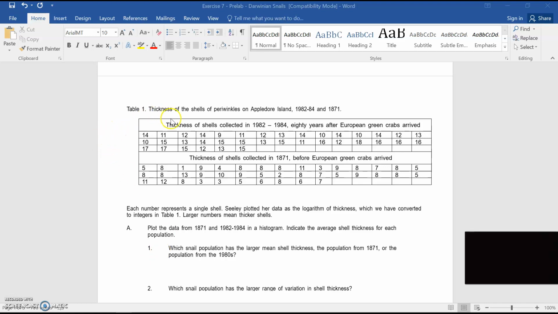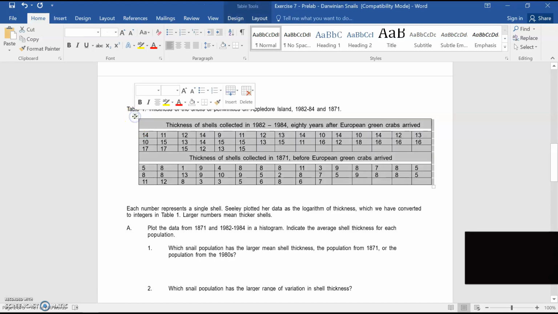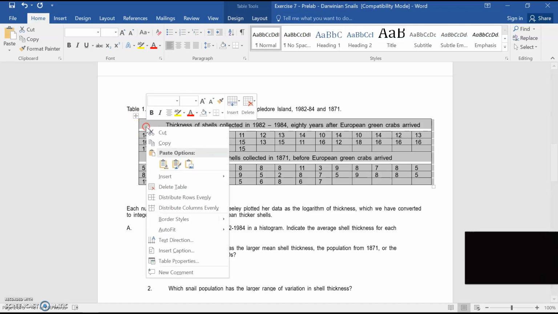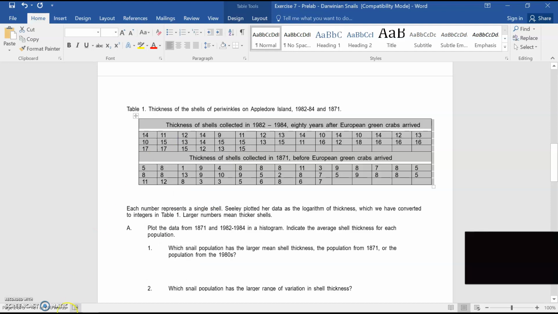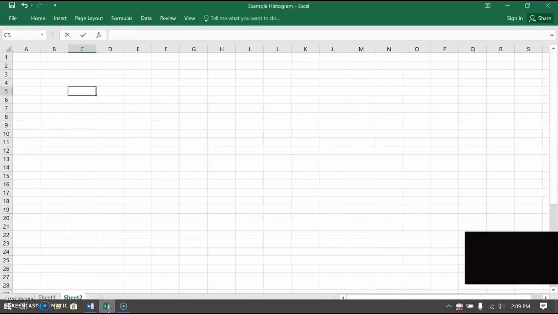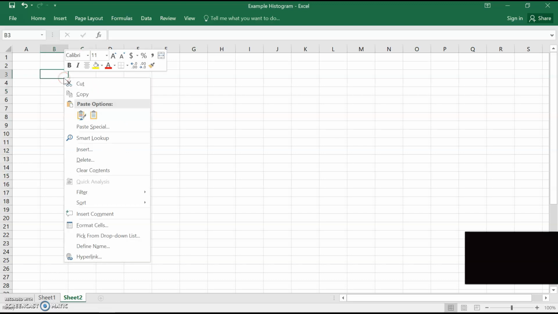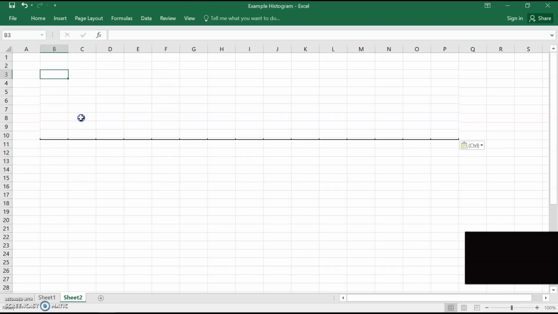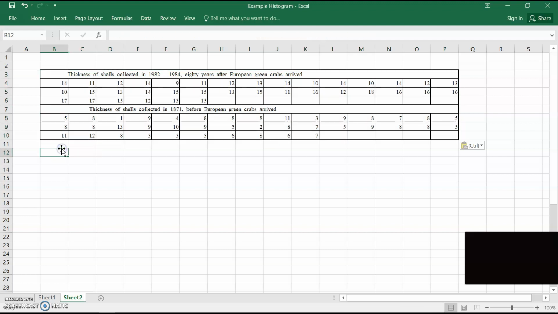So what we have here is the table in the pre-lab. We've opened it up in Word, and what it's going to do is allow us to click on the table here, click on this little corner, the crosshairs, and now we can either right-click, control-click, or hit Control-C and go ahead and copy that data. You can also open up an Excel file, and we can go ahead and just right-click and paste that data into the Excel file.